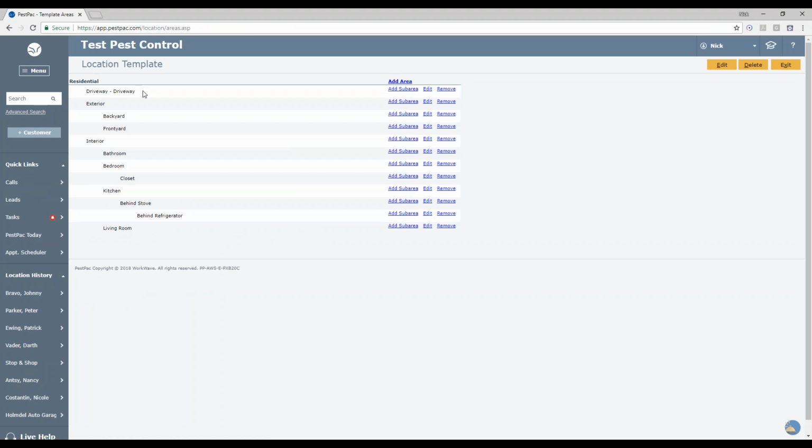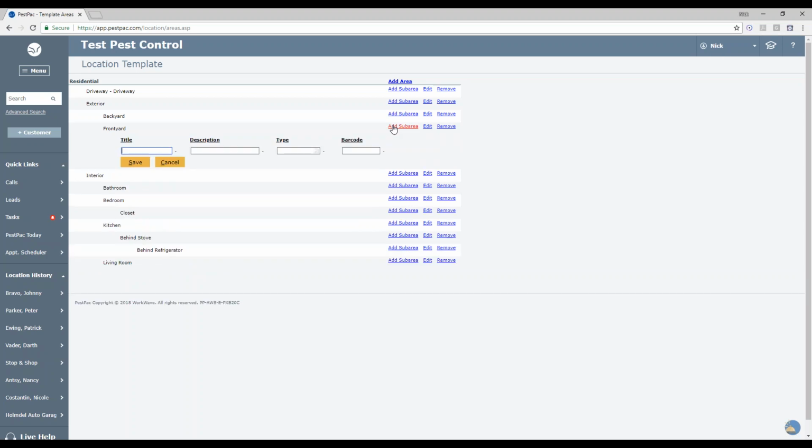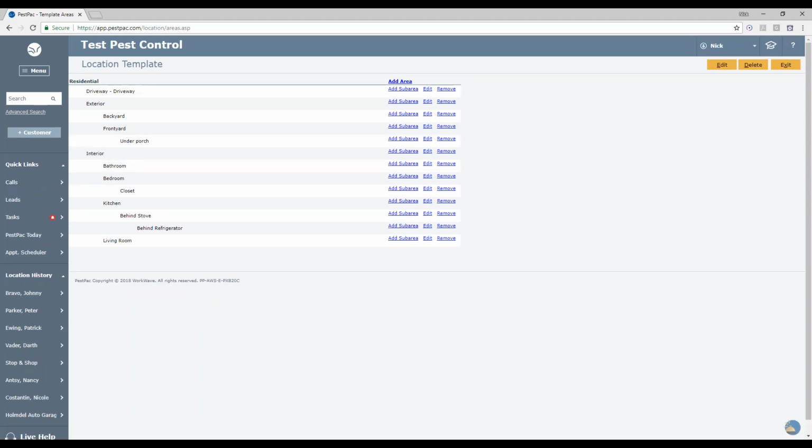So anything aligned all the way to the left here indicates it's a parent area. If you see an indent, like we can see exterior and then backyard and front yard, this represents sub areas that belong to this parent area. And if I had to, I can now do a sub area of a sub area. I could say under porch, right? Put in the necessary information. So you could see how we're building this out. And it's really creating like a file path for the area.